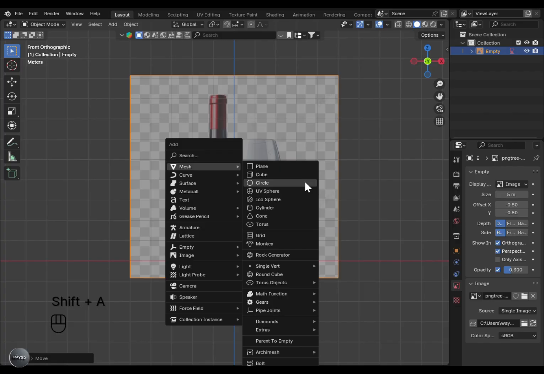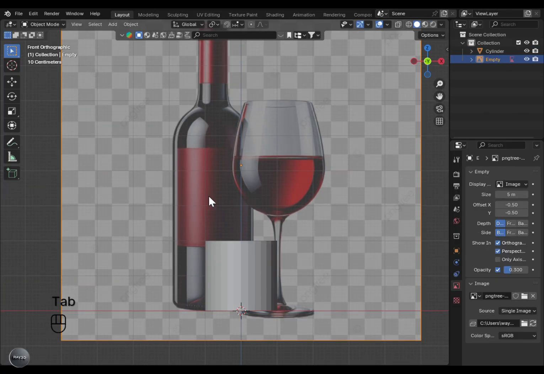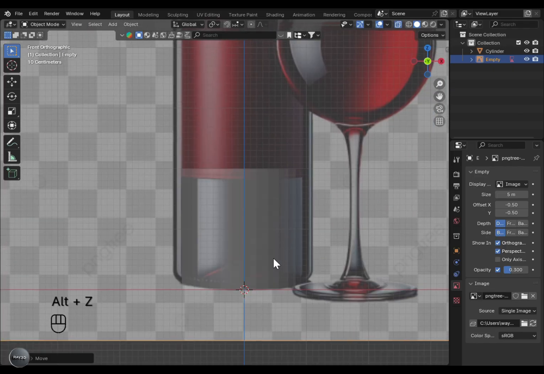Add a cylinder to the viewport. Move the cylinder a little bit up on the Z-axis. Also adjust the reference image so that we can work on modeling with exact dimensions.